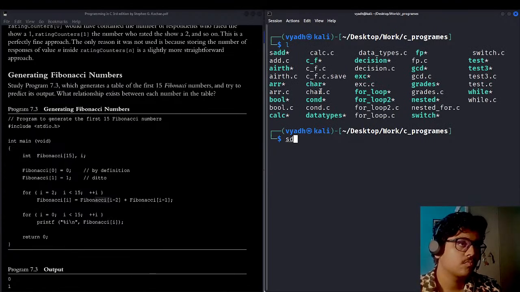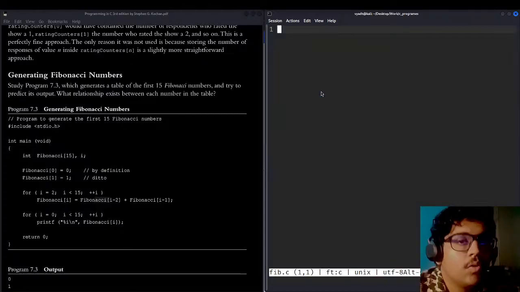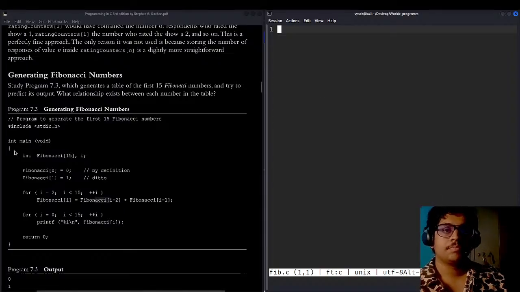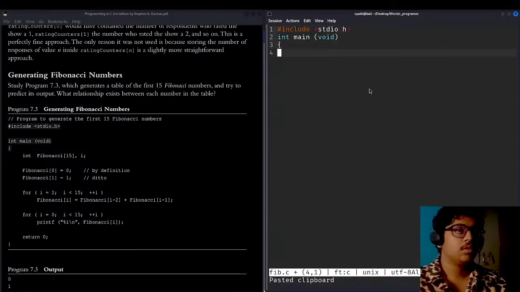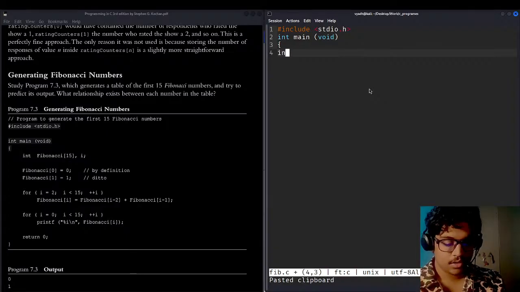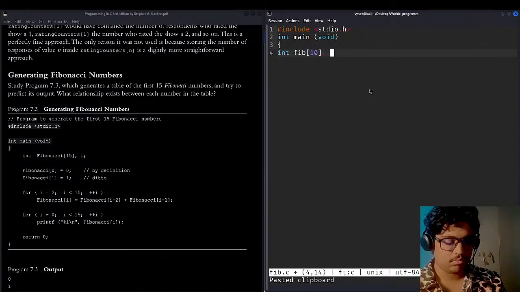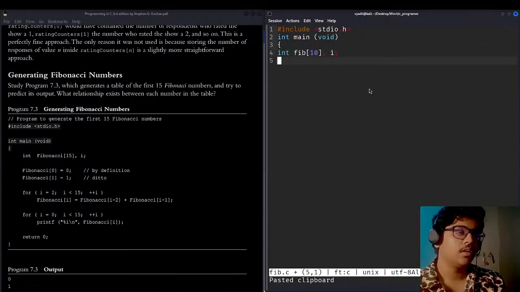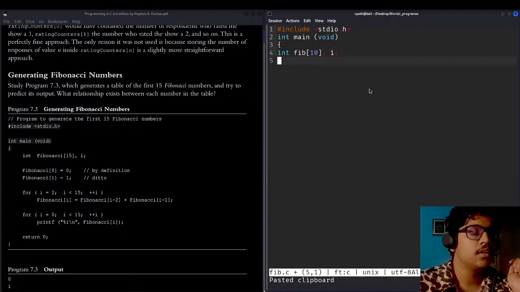ls, micro fib.c. Okay. So we'll be taking this from here. Paste clipboard. Okay. Header file, naming the program, passing void argument. Let's just start. So int, we will take fib and we will be going till 10. Okay, so the index number is I and terminating. Now what we will do, we have to tell the compiler that we are defining the two values, like 0 and 1.